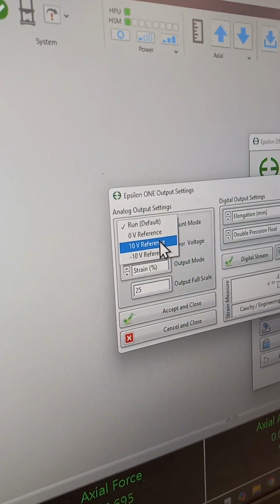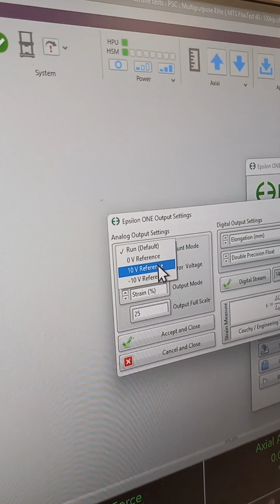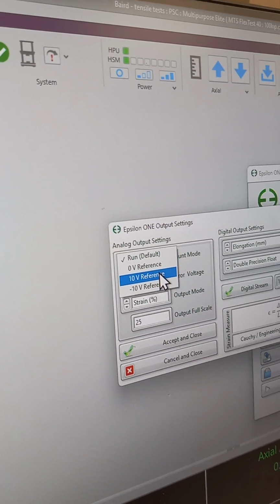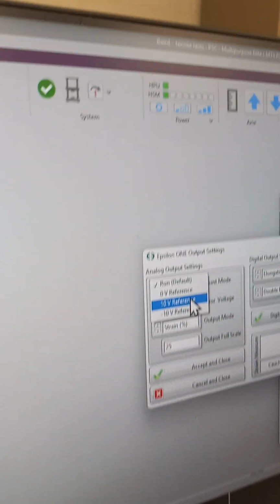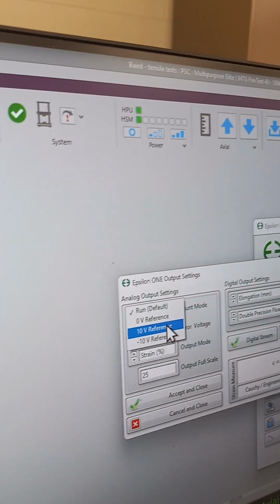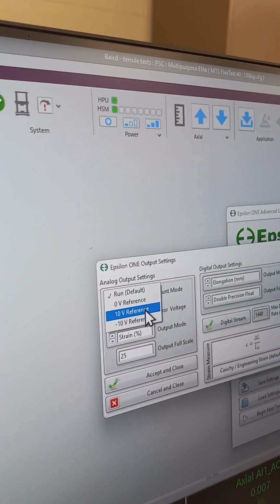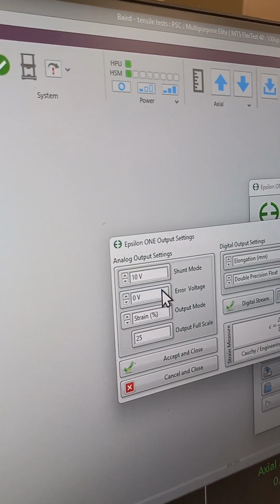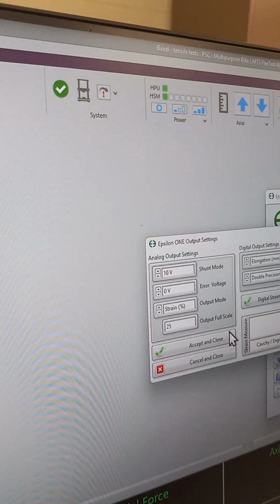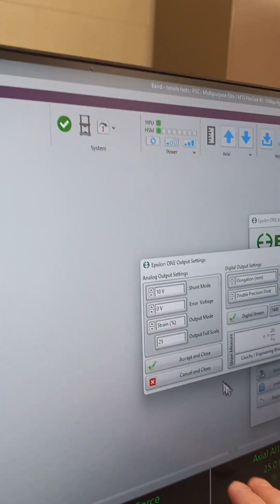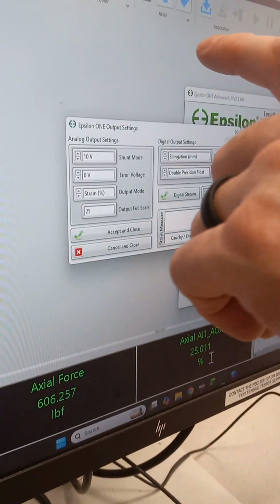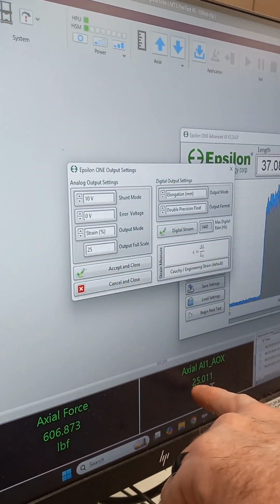0, which means I'm going to simulate a 0 output from the camera. Or 10 volts, which is I'm going to simulate the maximum from the camera, and negative 10 volts is I'm going to simulate the negative minimum. So we're going to send out maximum right now, which is 10 volts. And if this software is calibrated the same as the camera software, these two numbers will match.